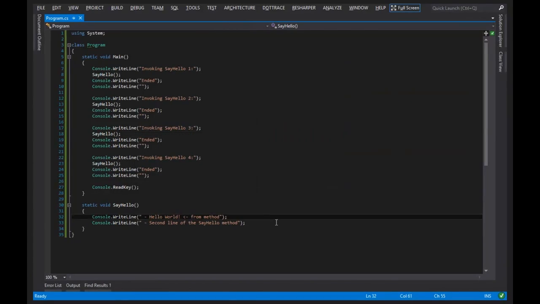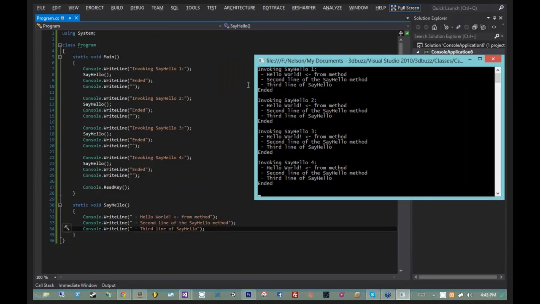So again, let's do another thing. I'm going to add a 3rd line. By adding a 3rd line, a line was added to the output for every single invocation of say hello. By altering the code in one place, I've actually changed the output of the program drastically. And that is pretty much one of the big benefits of methods, is that we can centralize bits of key logic.